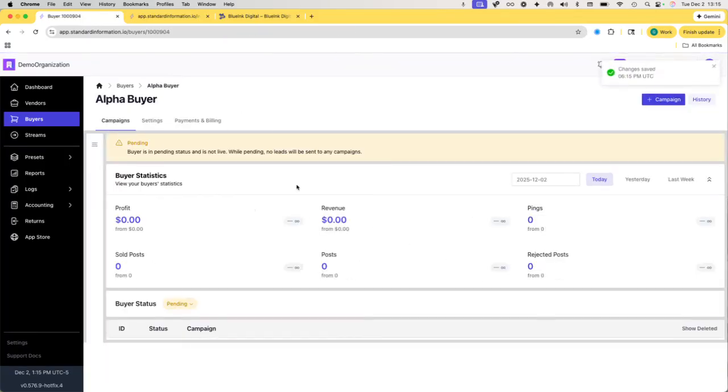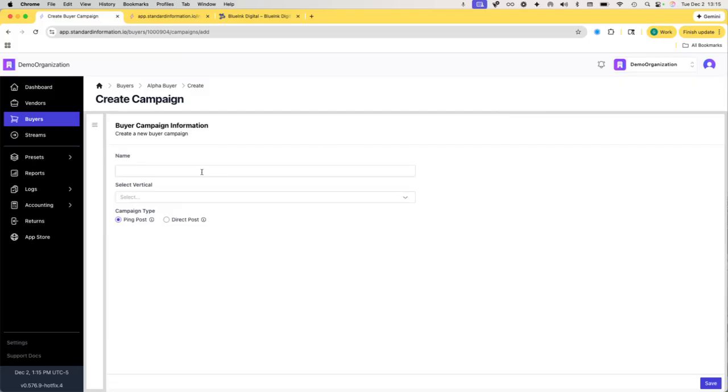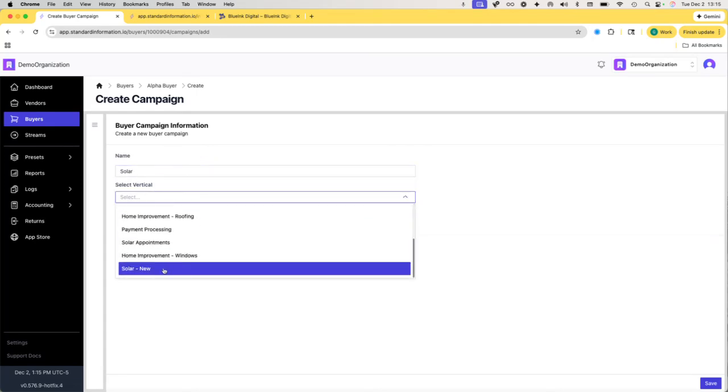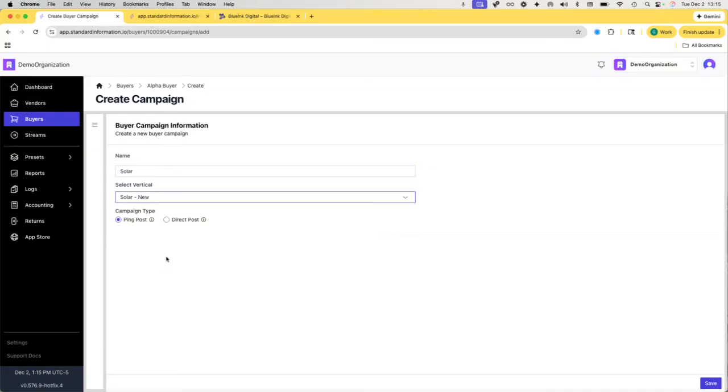So this is going to create our buyer profile here. And so this will allow us to create an unlimited number of buyer campaigns. Each buyer campaign will be associated with a vertical. So we're going to go ahead and set up our first buyer campaign so we can get data out of the platform. And so we're going to click on Add Campaign, this top right-hand button here. We can go ahead and name it. So we'll go solar again. And then for our vertical type, we're going to go down and click on Solar New, which is the vertical we set up in that first video.